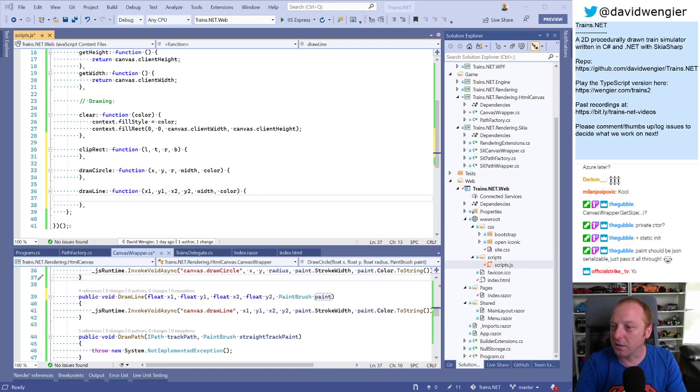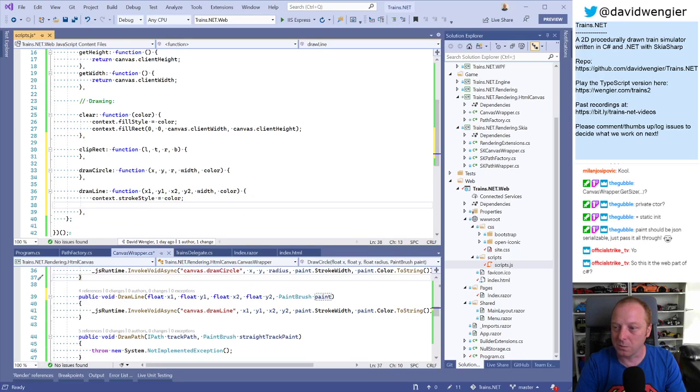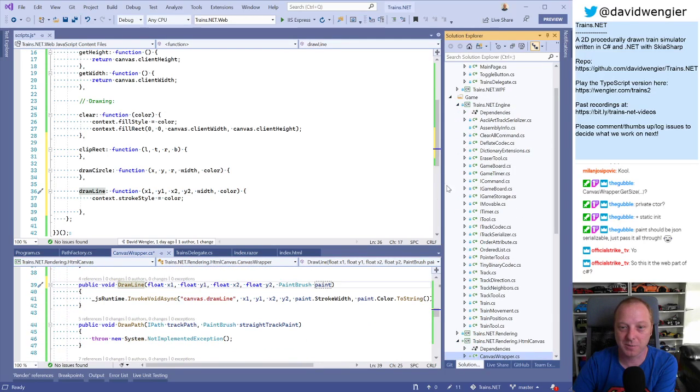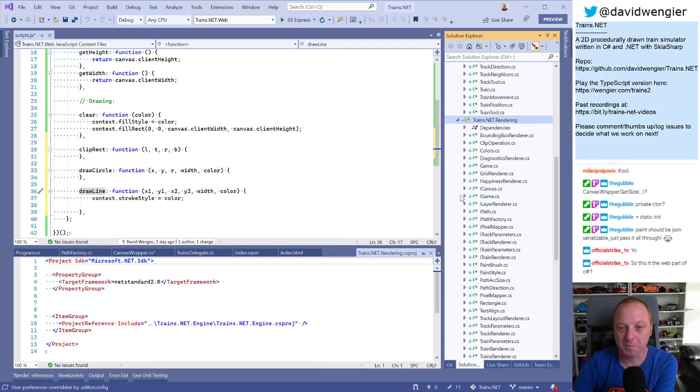Draw a line. How do I draw a line? A stroke a line. There is a stroke style. So we go context.strokeStyle. It's color. So is this the web part of C#? Well, this is the JavaScript. So this is getting weird. This is the JavaScript method that is called by a C# method here, which is a wrapper around, well, implements an interface, which is called by all of this C# code in here to actually run a game.